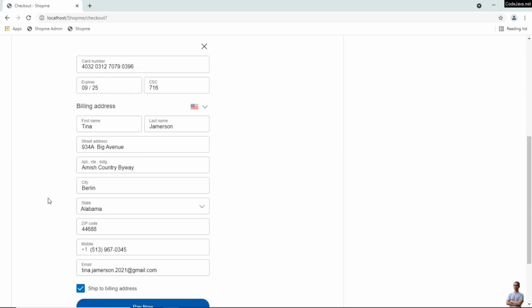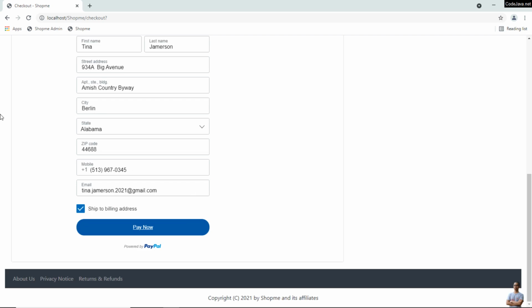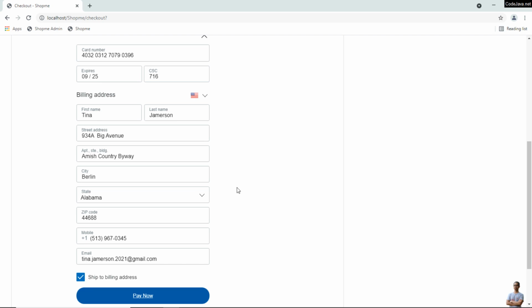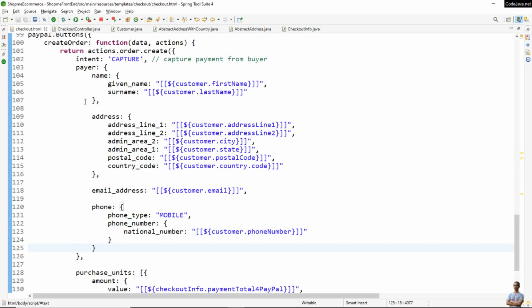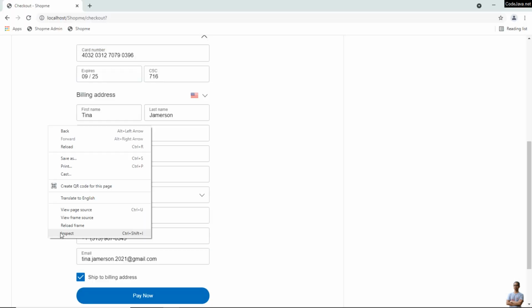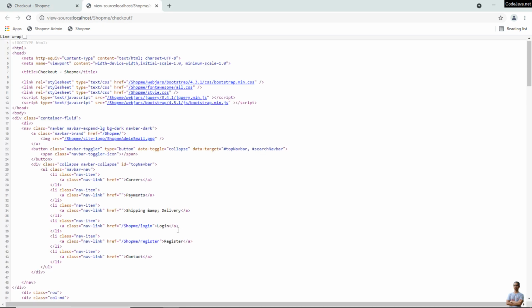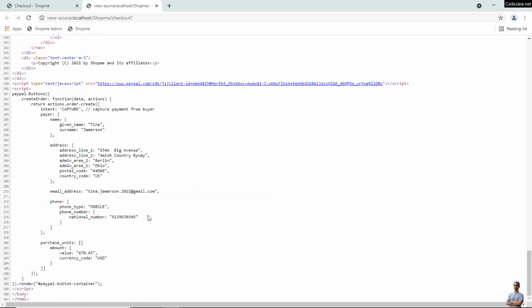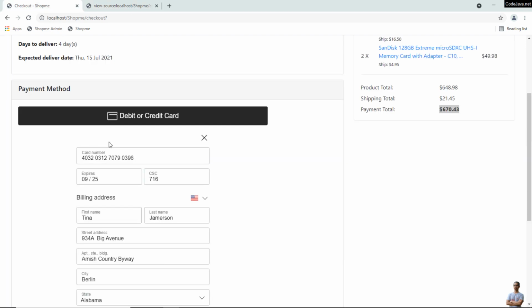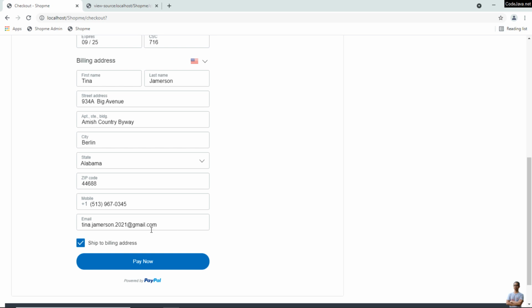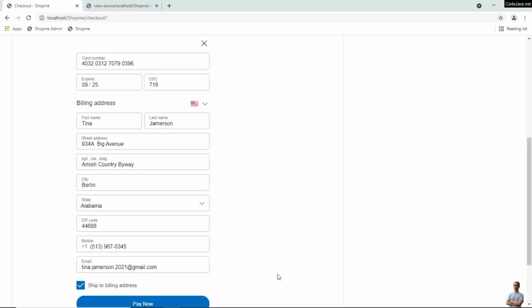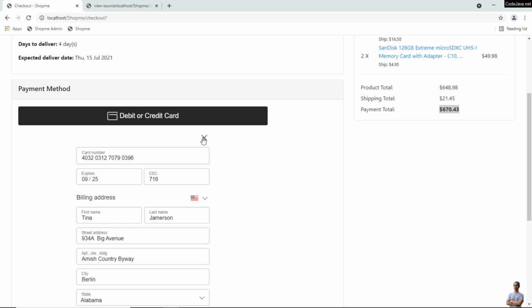And you need to specify a billing address for this transaction. You see, it automatically fills the billing address with the address information we specify in the code here in the payer object. Here you see, view the page source. You see the address information here is used for the billing address here. And to make payment, I can click the Pay Now button here. For now, I just cancel the payment.